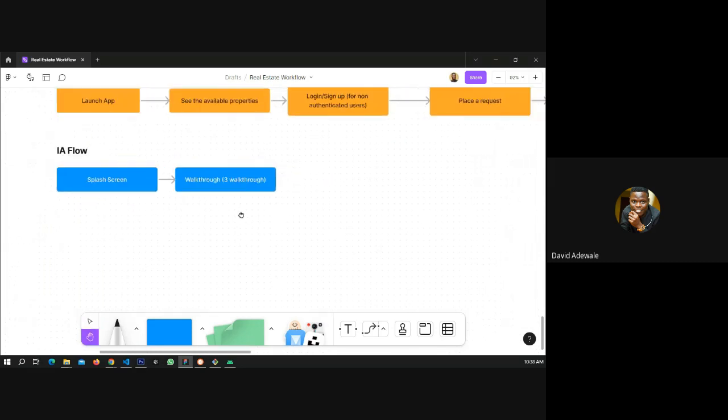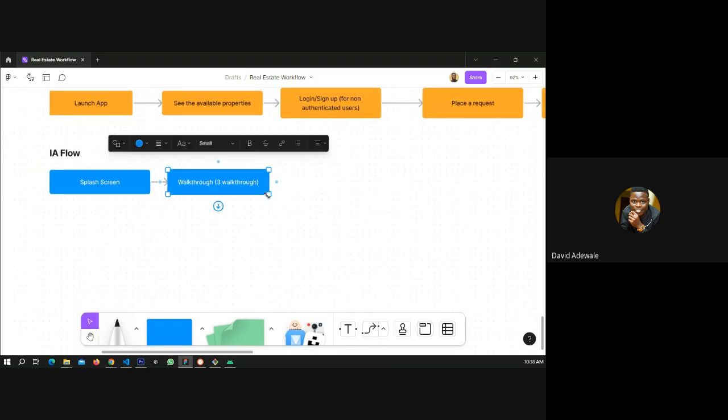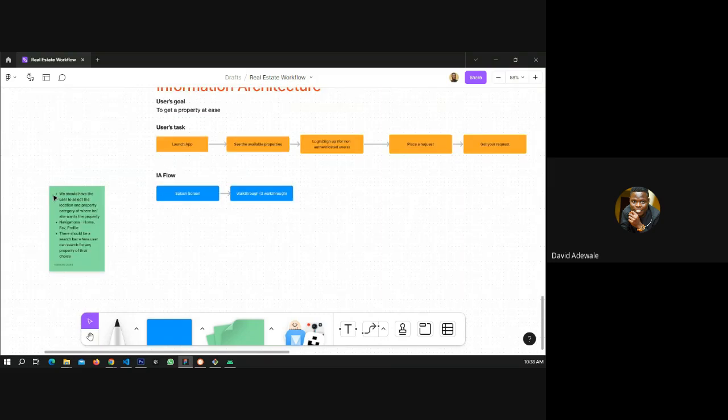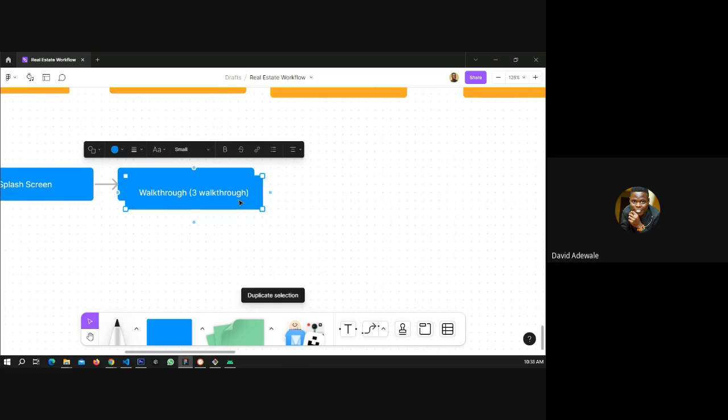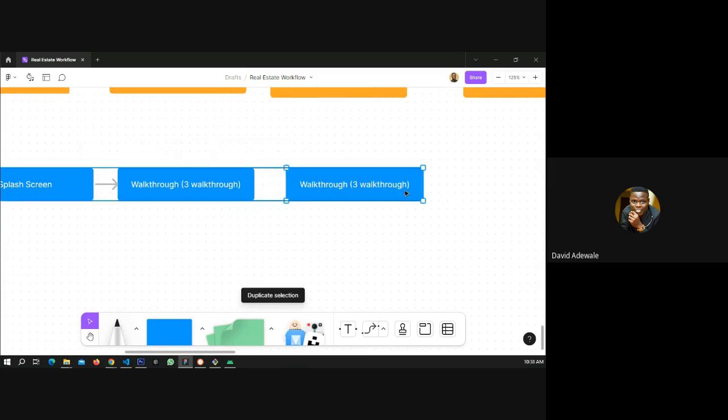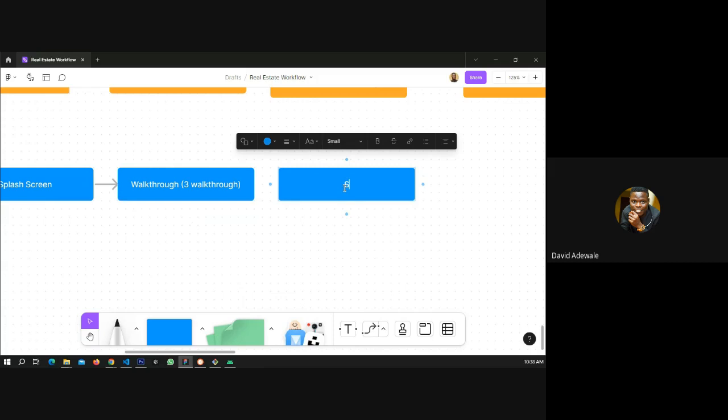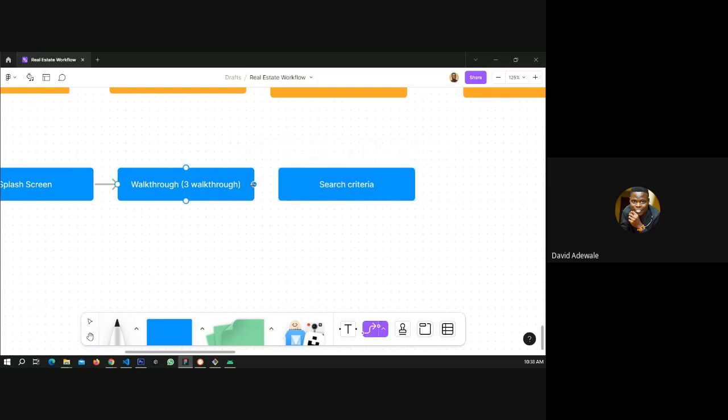Okay, so after the walkthrough, we need this information here. The user should select the location and property category. So, search criteria. Let's just have a duplicate here. Or what do we call it? Search criteria. And then I connect this to this. Yeah. Okay, someone is raising a hand.